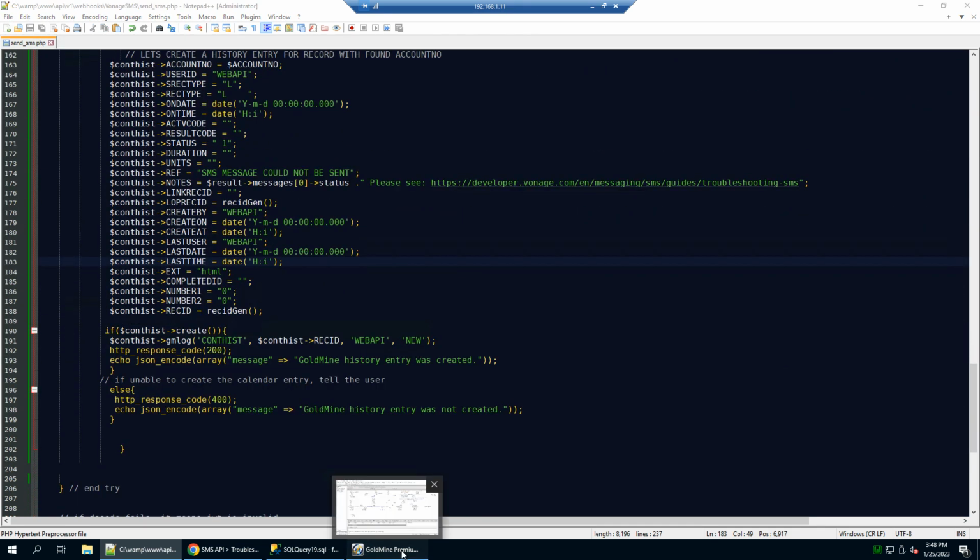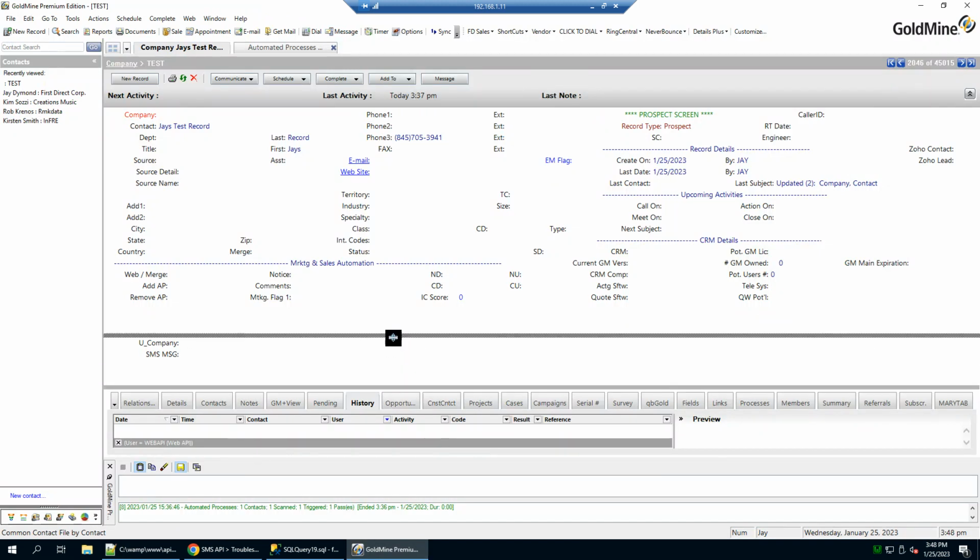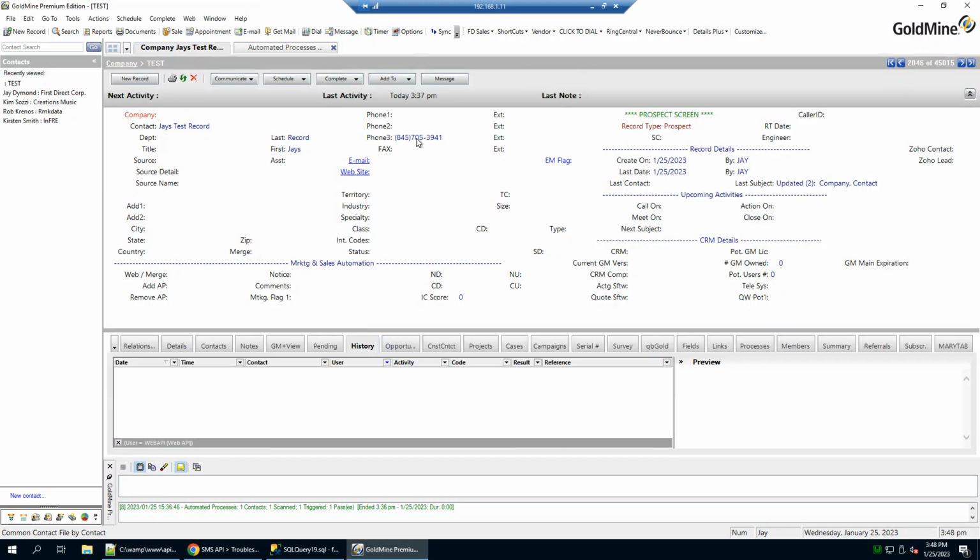So I'm going to show you that. I'm going to test this with you. Here I am on this Jay's test record. Here is a cell phone number I'm going to send the SMS to, right? It's in the phone 3. So your GoldMine would need to be set up. Every record in your GoldMine would need to have a unique field for storing the cell phone number, right? Because we're sending SMS, we can't send SMS to non-mobile numbers. So this is the mobile number for this record that I want to send that to. And every record in GoldMine that you want to do this with would need to have a cell phone in the same field in the phone 3.